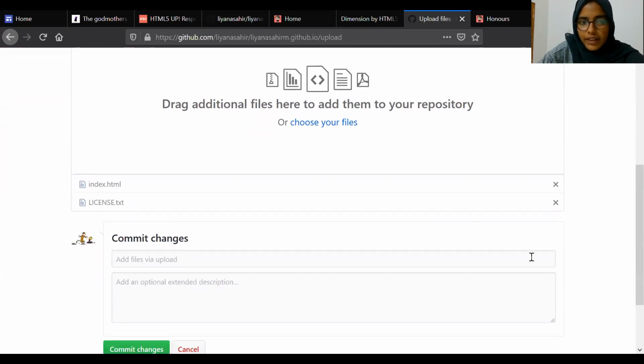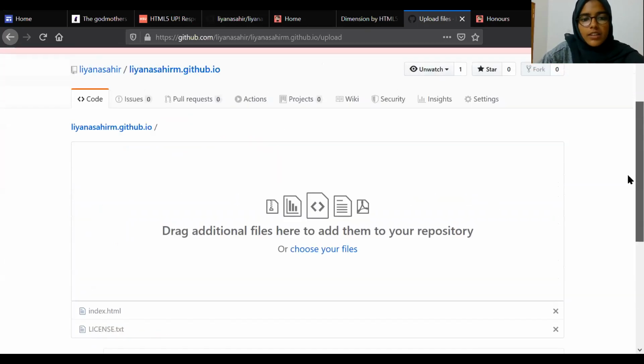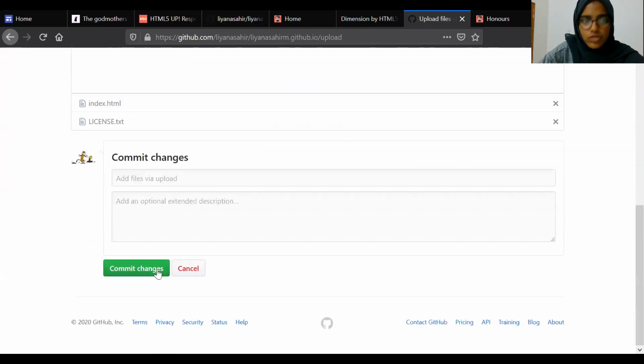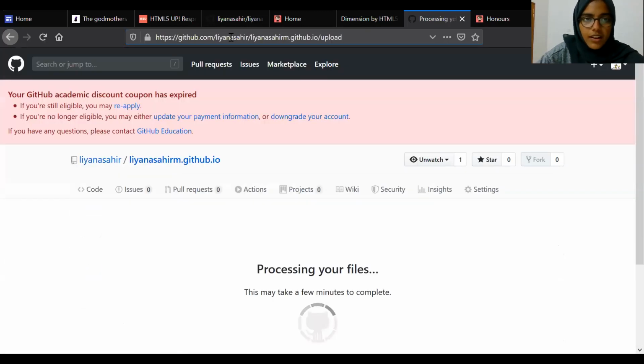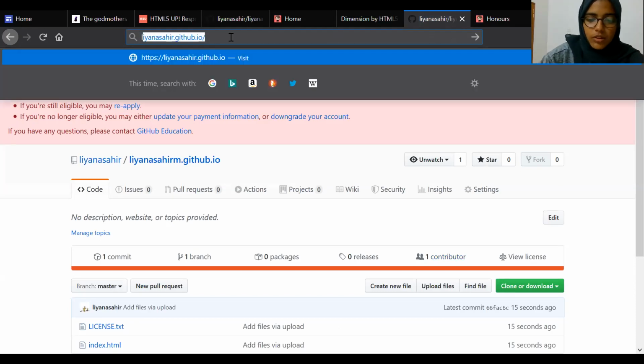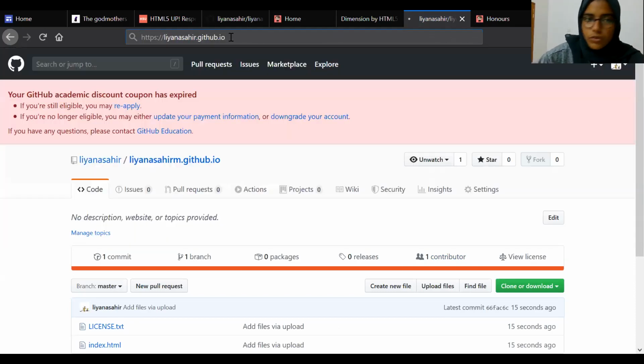So that is being added. It will take some time. And after that, you can commit your changes. It's as simple as that. Then you can go to the website, the repository name that you have created, lianasahir.github.io in my case. You can see that just giving that link opens up my website that we saw earlier. It's available to all and it's out there on the internet.